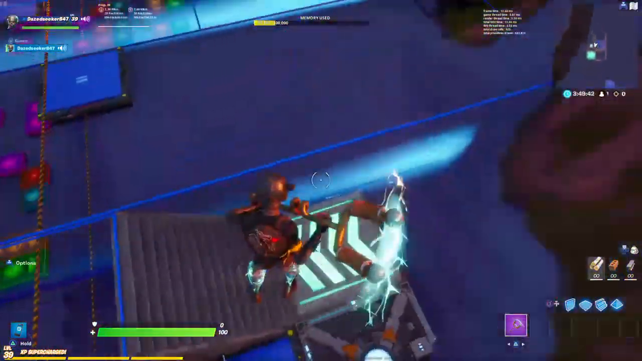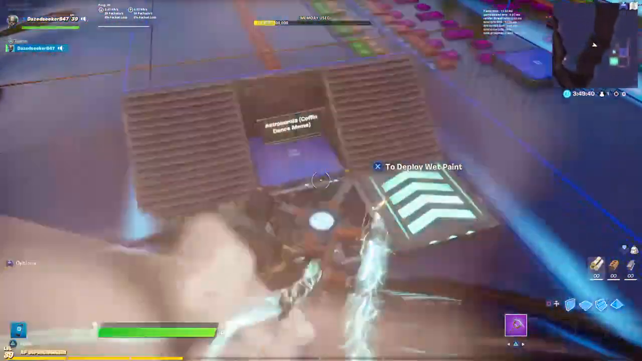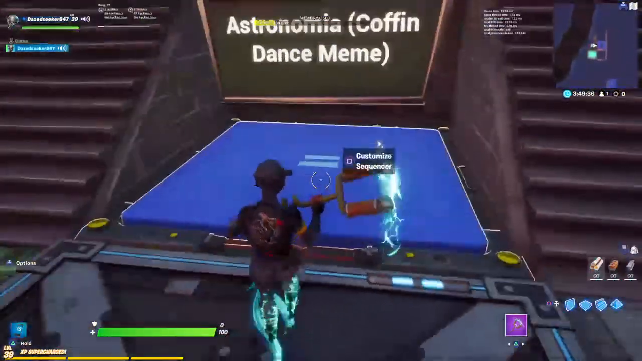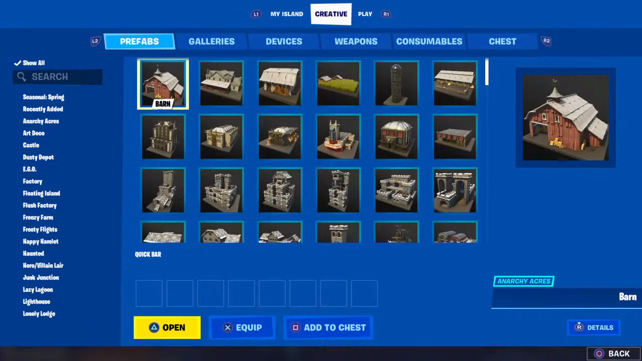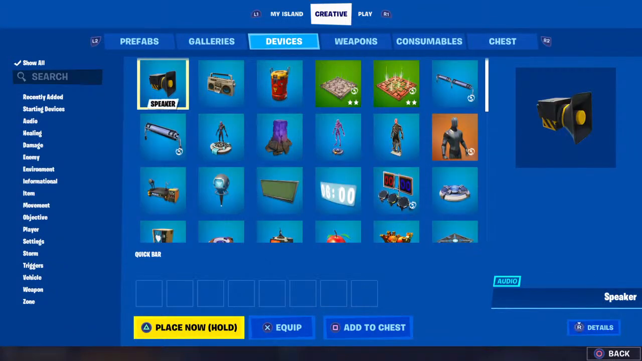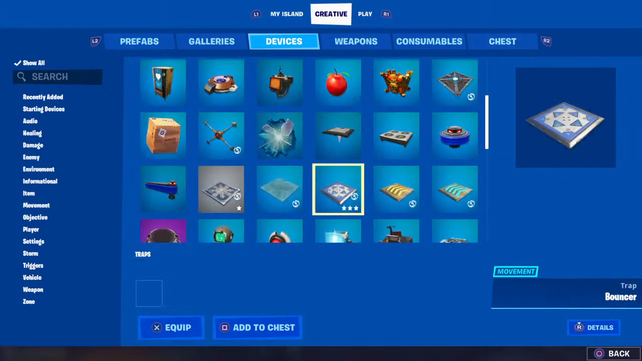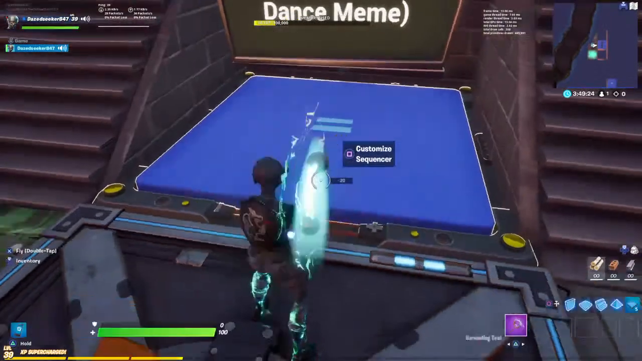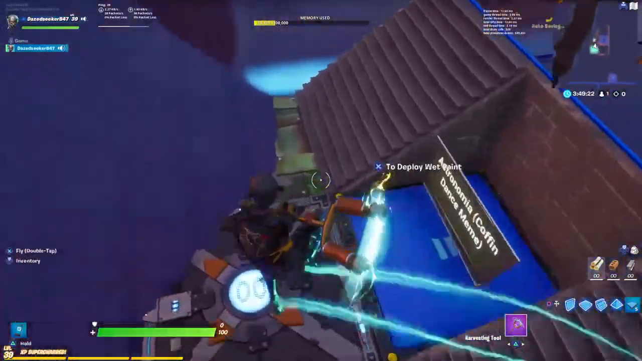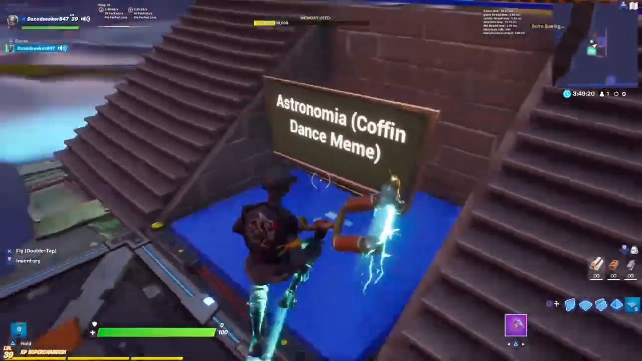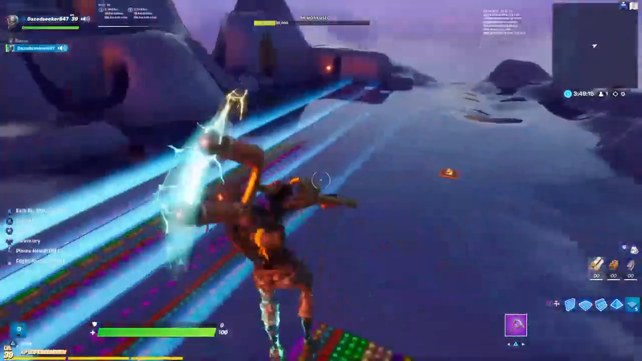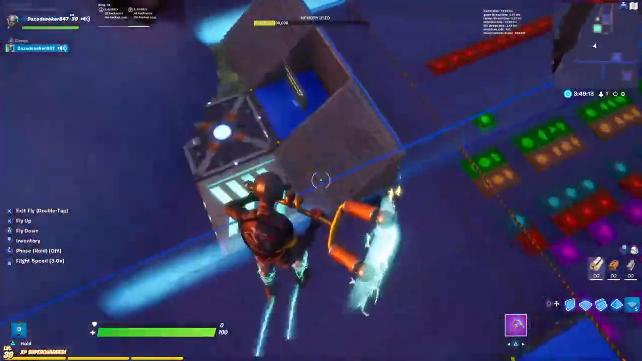Anyways, first you want to get your music sequencer. You can find that in the device tab, and if you scroll down, it should look something like this. Trap sequencer, and you want to place it down. I would say to the most left of the island, so you have the most space for it.